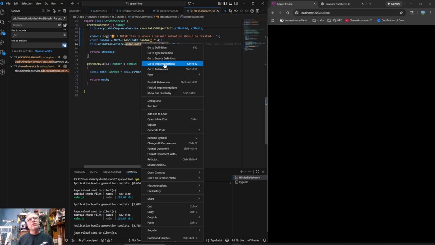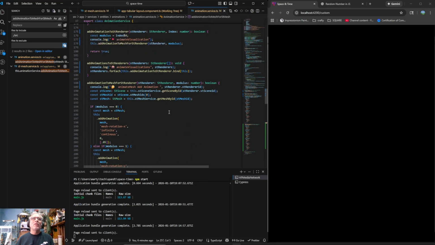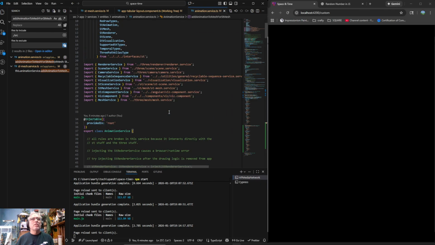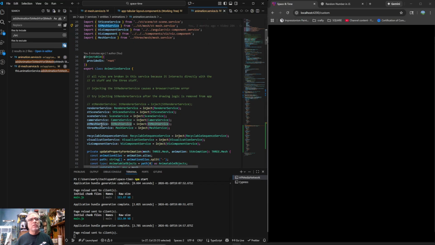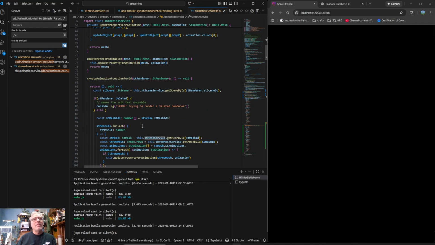Go to definition, go to implementation. So what do we inject over here? It has a ThreeJS mesh service though. Oh, it has the ST mesh. Why does it need the ST mesh service? I'm curious. This is probably the first time I've ever seen that. Okay, so the mesh service knows how to get a mesh by ID, which makes sense to me. But then for some reason, that means that I can't use the animation service.